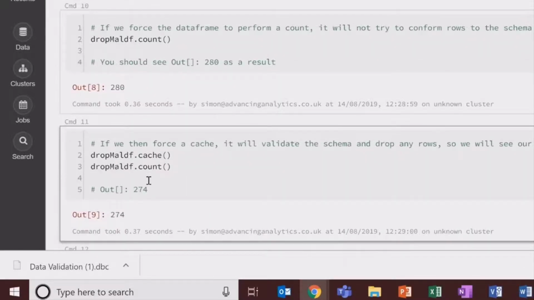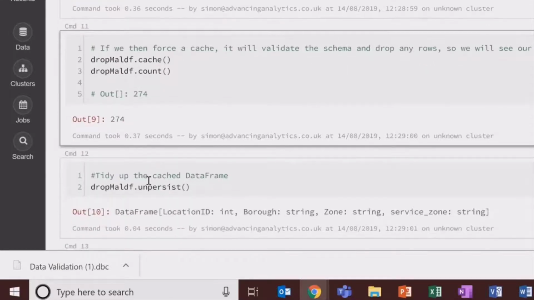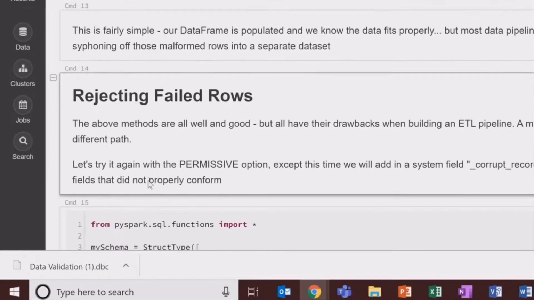If I do a cache and say, well, force this into memory, remember what this structure is, and then do a count, I'm down to 274. Because I forced it to actually evaluate that schema. If I'd said display and just print out the rows, I'd have 274. So you've got to be really careful with how some of these things work. But obviously, none of that is great.